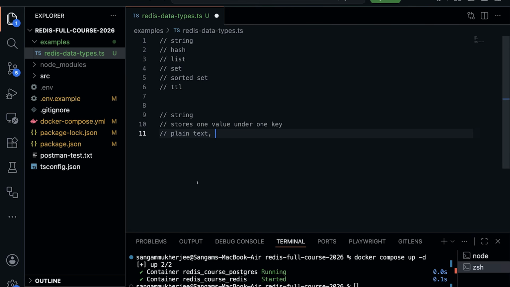Next, it can also store numbers stored as text. So these two, and also something like counters. So this will be a very simple definition. Now what will be the example?